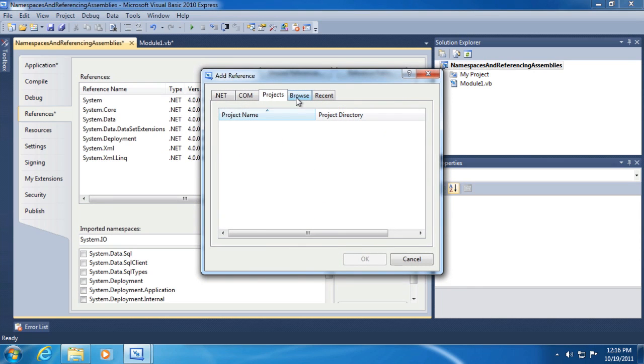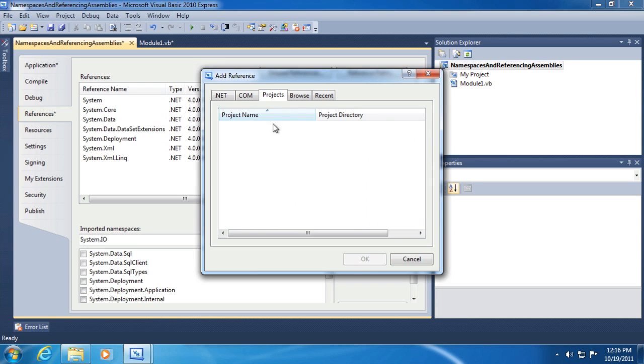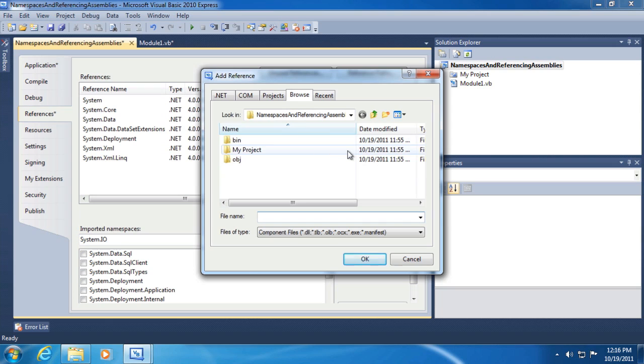and I'm going to use the Browse tab on the Add Reference dialog. Now if I wanted to add another component or assembly from the .NET Framework class library, I could just go to this .NET tab. Or if there was a project that I was working on that ultimately will be compiled into an assembly, I could just go to the Projects tab. But here I want to browse for an assembly somewhere on my hard drive.